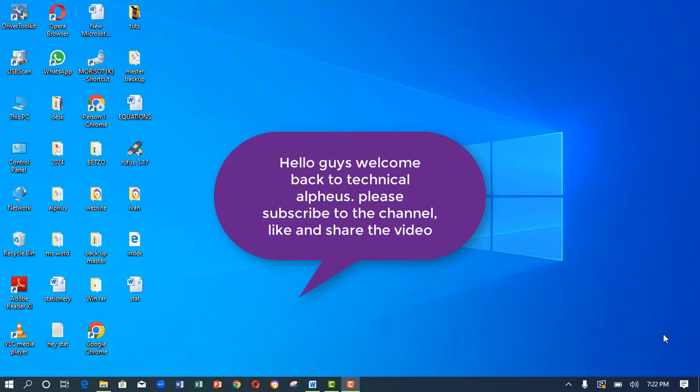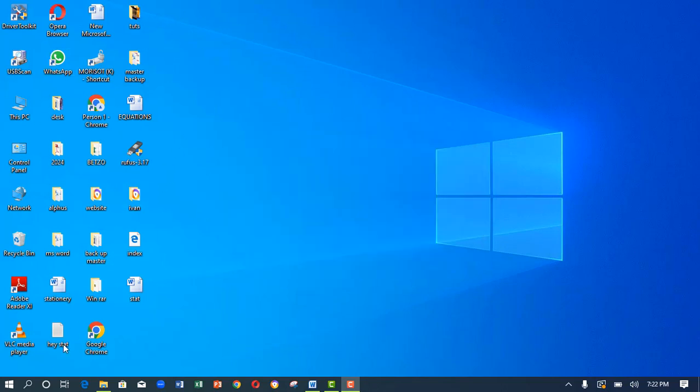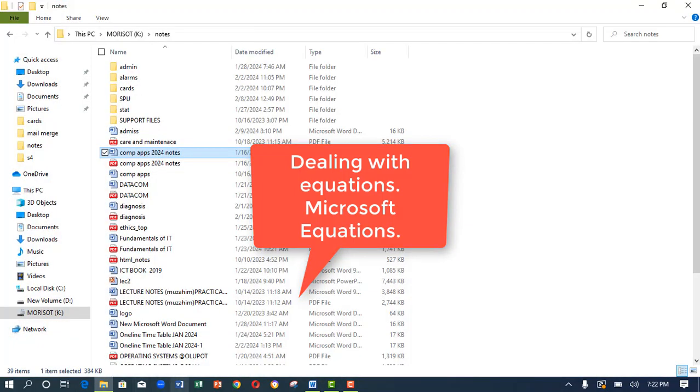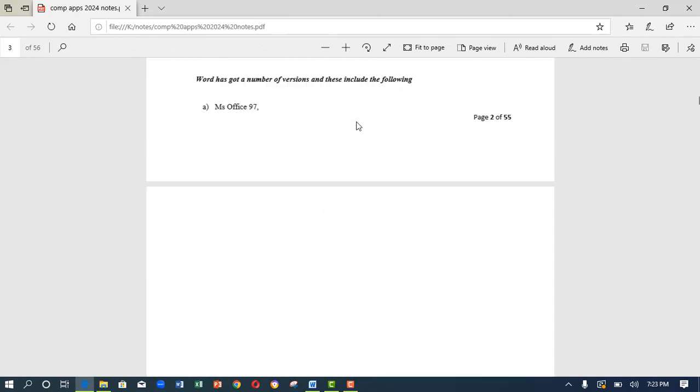So in today's video, we're going to look at Microsoft equations, how we can write equations. For example, in our book, there is this topic for Microsoft equations.